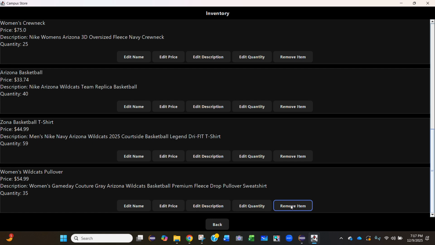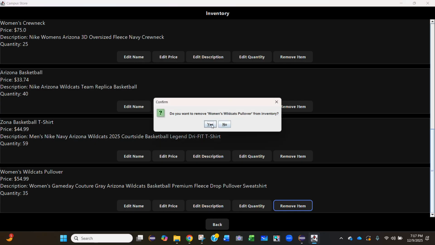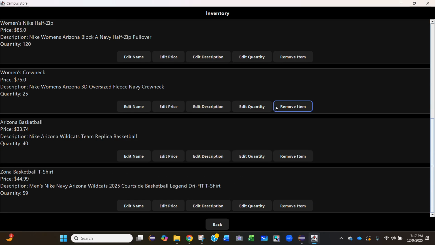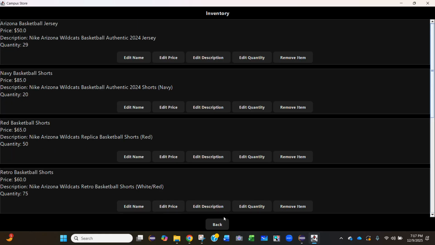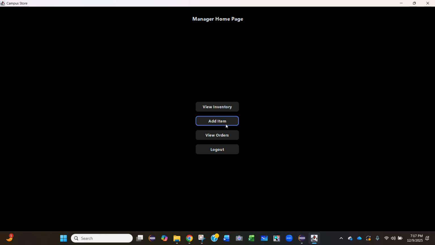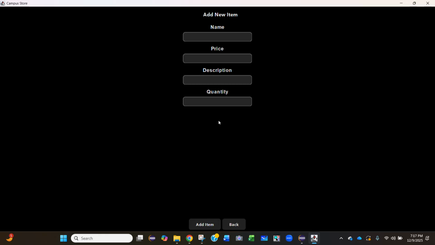So let's remove the women's Wildcat pullover here. Confirm that we do want to remove it. Now if we go down, we see that it is gone from the inventory. If we go back out, another manager use case is adding a brand new item.